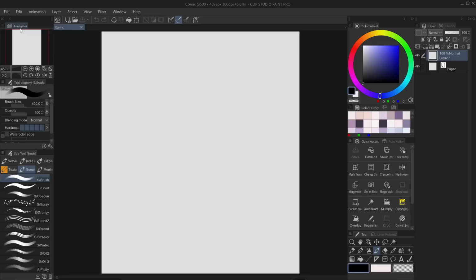So the navigator, I basically just use as a thumbnail view of my drawing. I don't really use these buttons because I have shortcuts for all of them, but they're for flipping, rotating and moving your canvas. Here under Tool Properties, you have settings for your tools, and subtools are different options for your tools. This color stuff is for picking your colors or for seeing your color history.